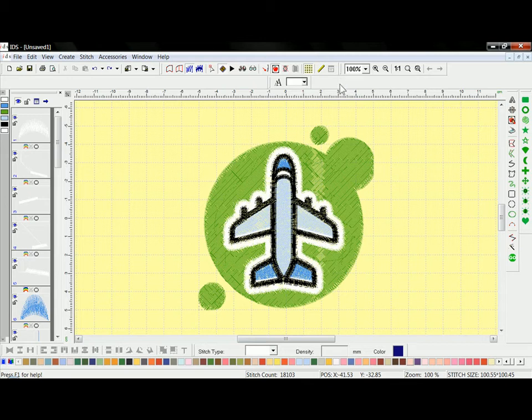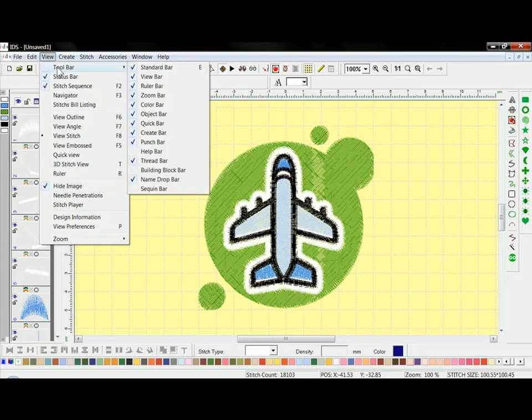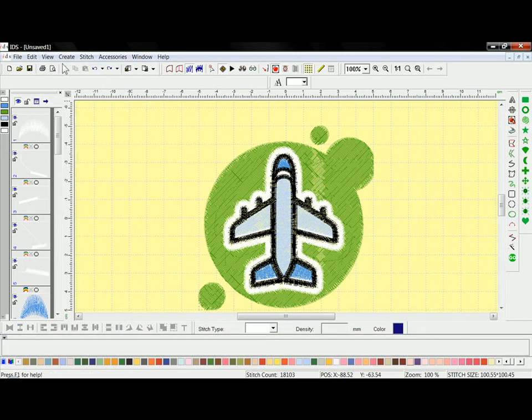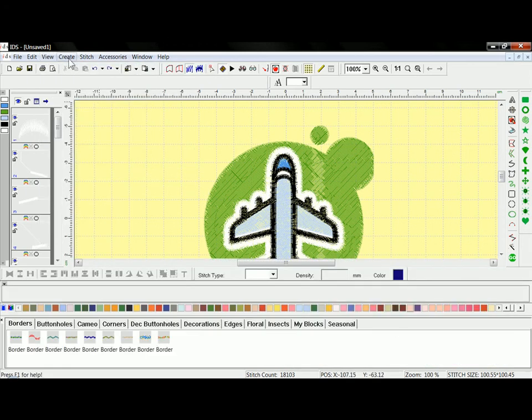Which also brings me to a point, if you do want to turn off a toolbar or turn a toolbar back on, if we go up to the View menu, under View, we have Toolbar. And within Toolbar, we have the different bars that are checkmarked or not checkmarked. The ones that are checkmarked are ones that are showing. The ones that are not checkmarked are not showing. So let's go ahead and turn those on just with a left click. And when I do left click on that, it will turn on those toolbars.